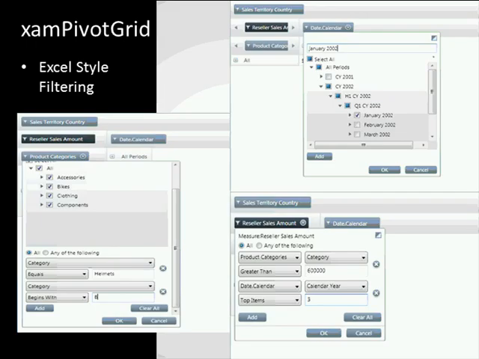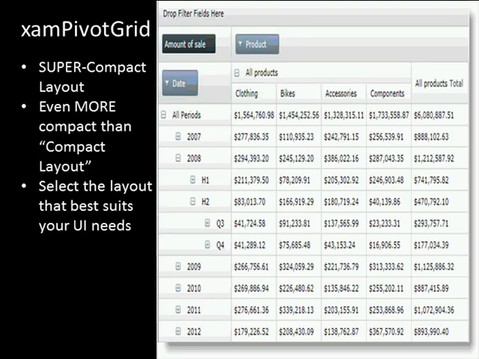Another thing that we gave the pivot grid was what's called a super compact layout. Okay, well, what's that mean? Okay, so if you're familiar with the xamPivot grid, we have what's called a compact layout, which allows you to minimize the impact of the far left column as much as possible. Okay, well, we found a way to make that even smaller. So instead of compact, we're calling it super compact.